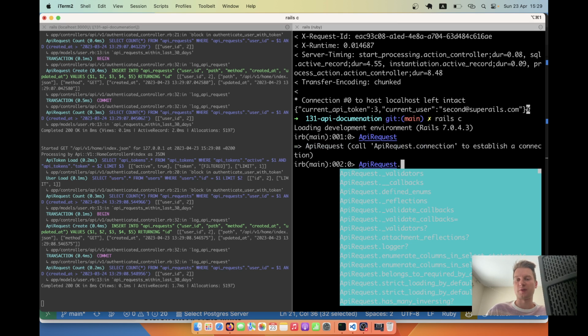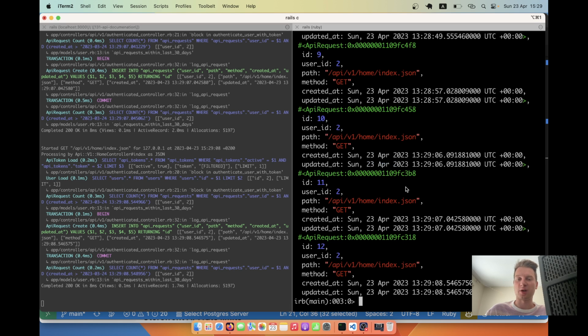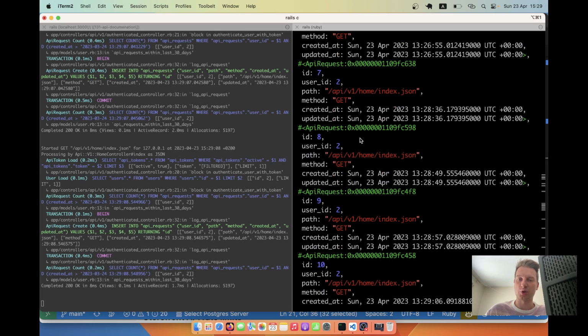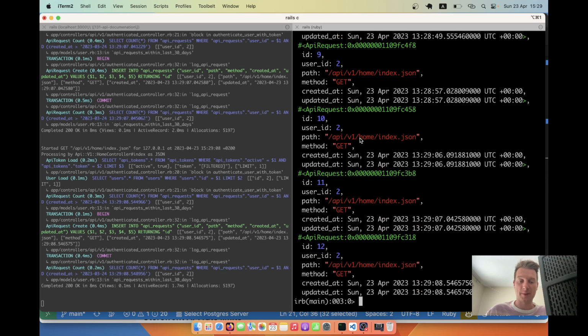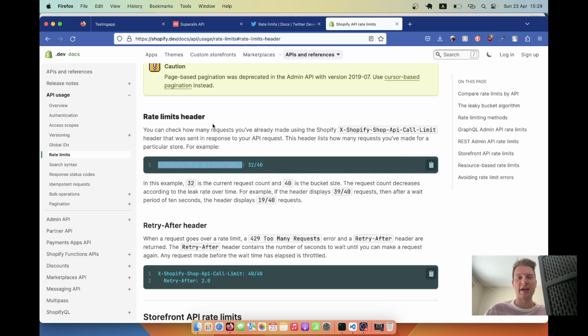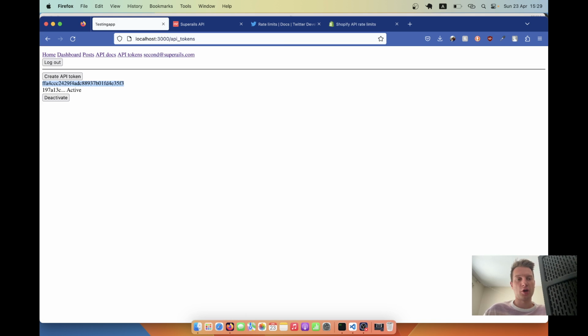So let's say ApiRequest.all. We can see which endpoints are the most popular, which methods the users use, which users do use, and which users don't use our API. So this way we have added basic rate limiting to our API, and we have added API tracking. And we can also track our API key usage. For example, if we've got a few API keys, we can see whether a key has been used or whether a key has not been used.